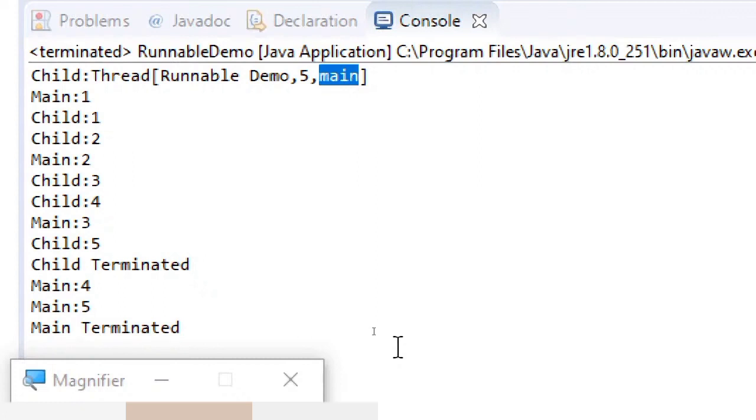And this child thread is being called by whom? Main. So it will be acquiring the priority of the main thread. And did we set any priority for the main thread? No. So by default, the main thread will be having the normal priority. And since we got to this point, let me just tell you here, thread priorities can be either the minimum priority, the normal priority, or the maximum priority.